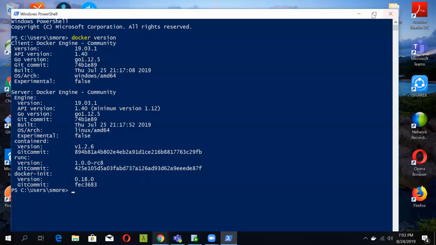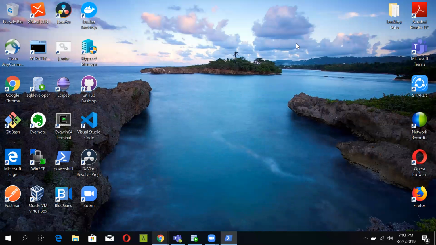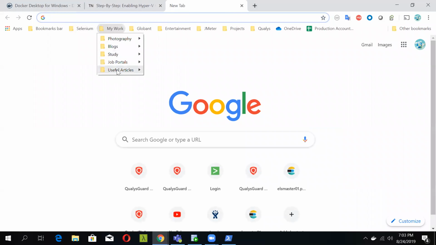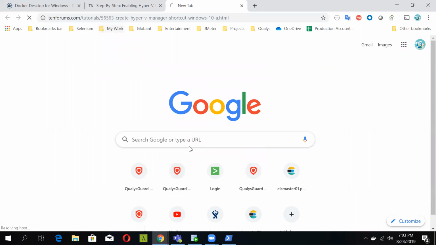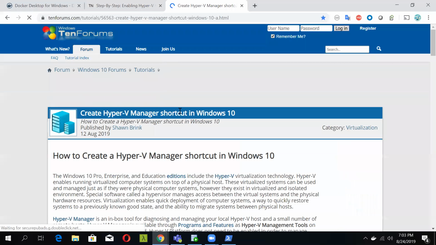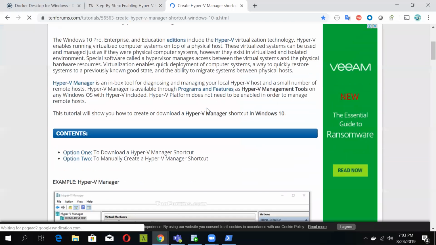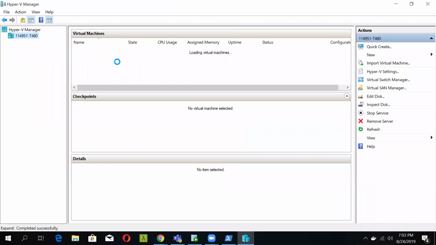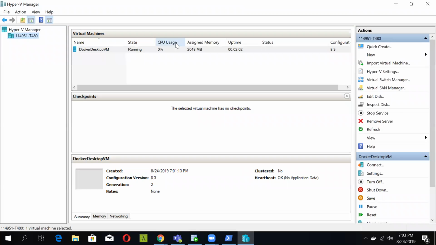Now launch Hyper-V using the start menu, which is running in the background. You can also create a permanent shortcut by using a link. I'll be sharing this link with you. This link will help you create a shortcut for Hyper-V Manager on your desktop. Once you create it, it will look something like this, and if you click on it, you will see that the Docker VM is running with 2 GB of space, and the uptime is shown here. So the Docker service has been up for the last 2 minutes.